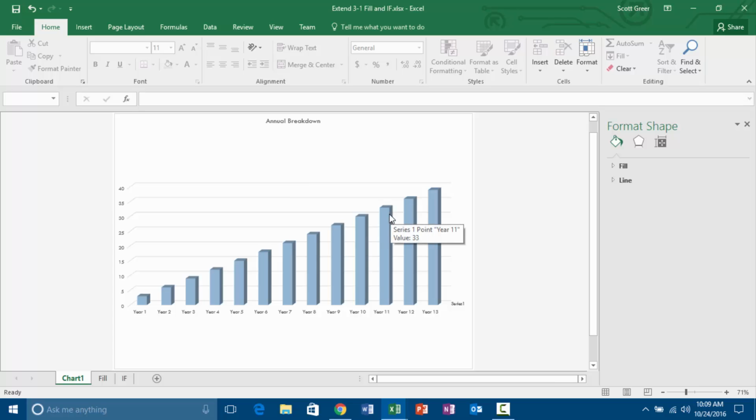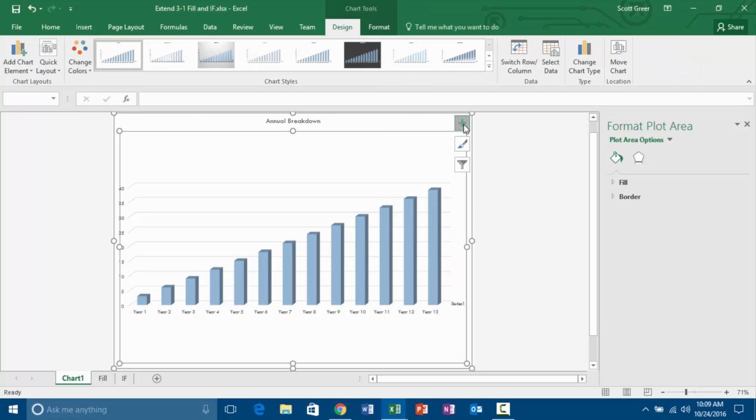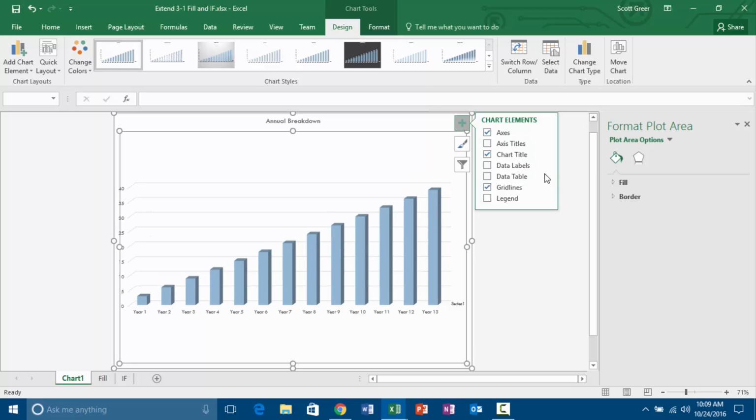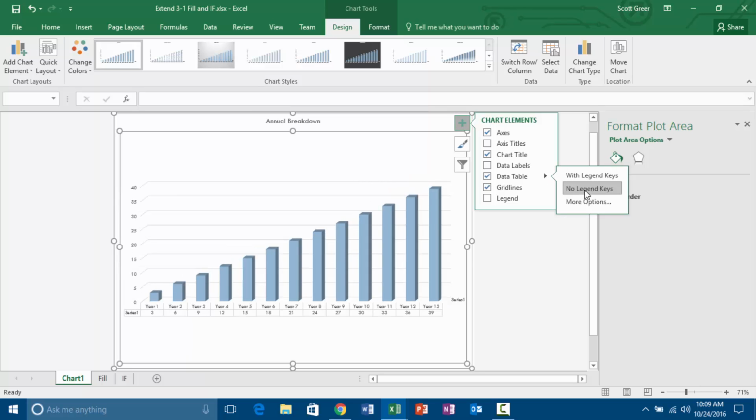Add a data label or data table with no legend keys to the chart. So if we come over here, we could say, okay, we want to do a data table with no legend keys to the chart. So we just did. Notice that we just added all this stuff up here and over here.